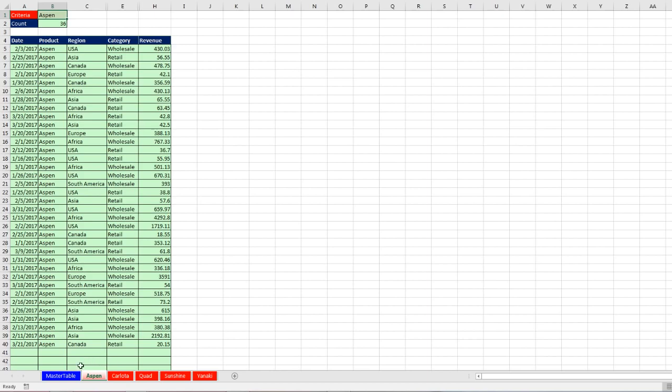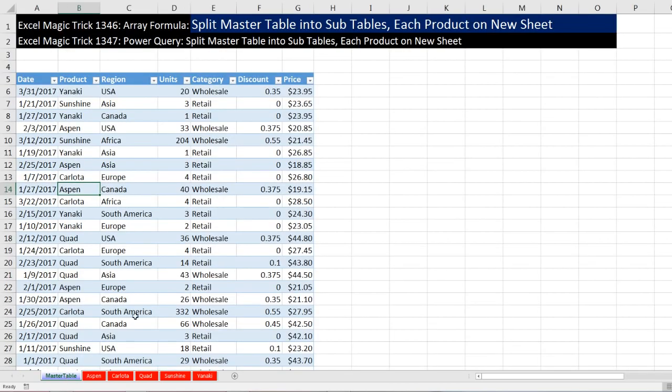Back to Aspen. Now, back to this master table sheet. I'm actually going to do two videos. In the first one, 1346, we're going to see how to do it with an array formula. And then in 1347, we'll see how to do this with Power Query. All right, so we're going to start with the array formula version.